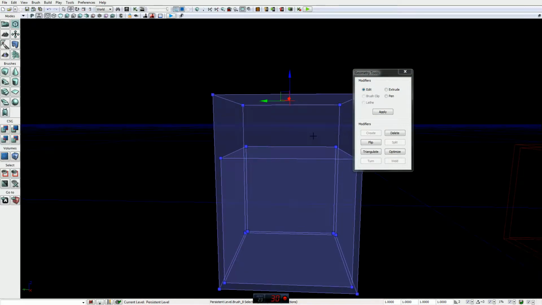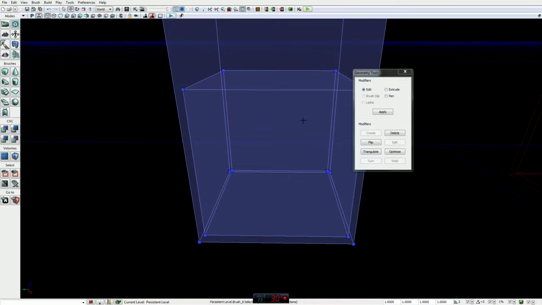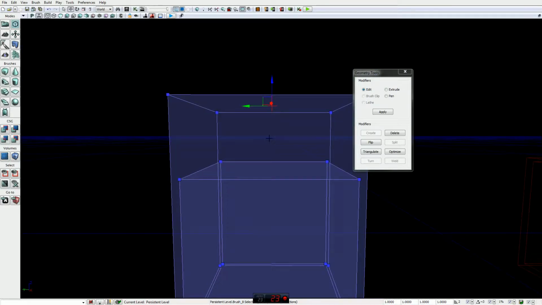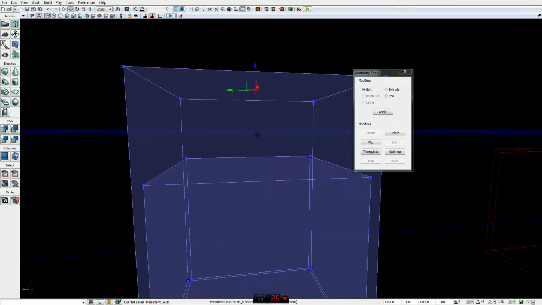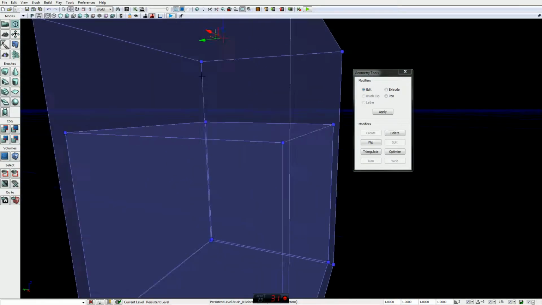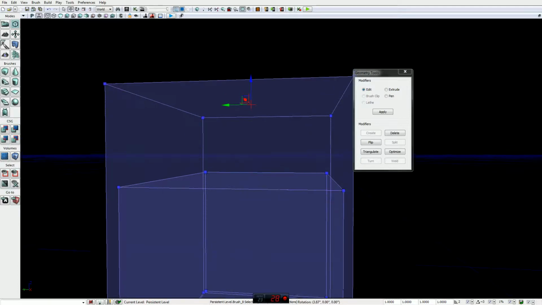Now here's an important thing to remember when working with hollow shapes. This is actually going to fill in the area between these two. Remember that. It's going to fill in the area between these two. So now I just have a really, really thick ceiling.